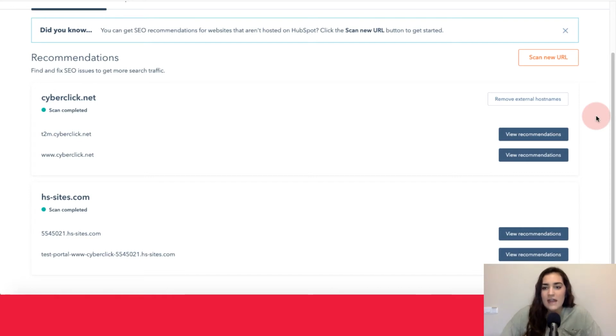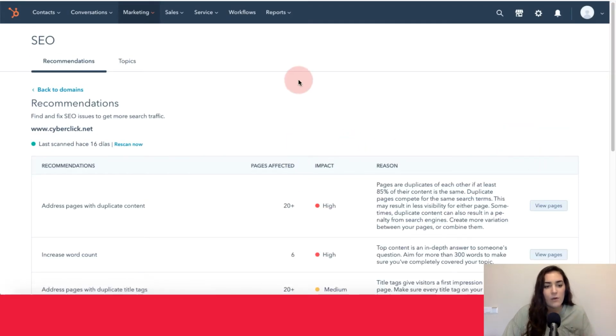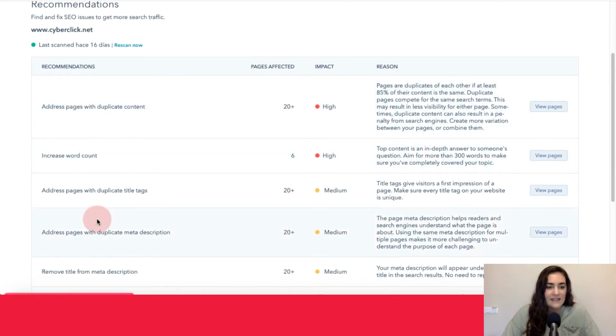The way to do that is to just press this button right here, scan URL. It might take a few days or a few hours for HubSpot to fully scan your website, but it will be usable and it's a great thing that you can use. The way that this tool works is you can scan as many websites as you want, and then you can view the recommendations that HubSpot has made for your website. So this is pretty straightforward. It tells you exactly the recommendations that it thinks you need to make.